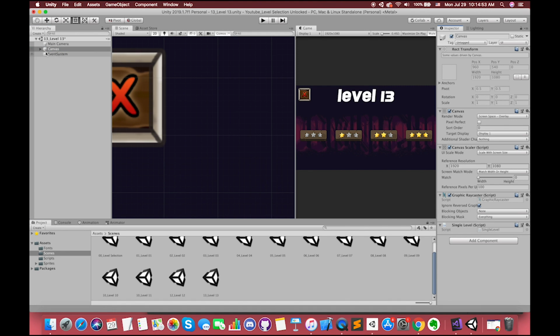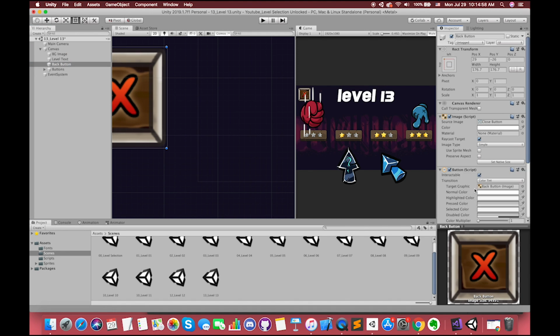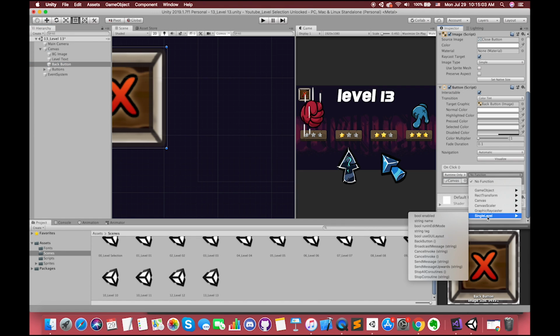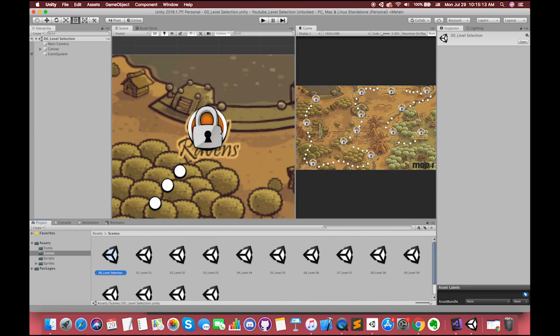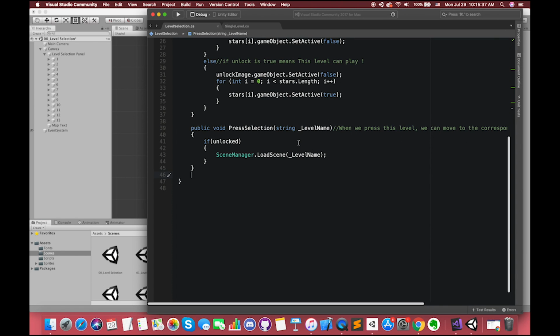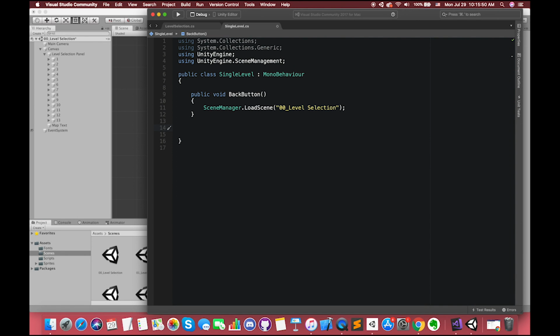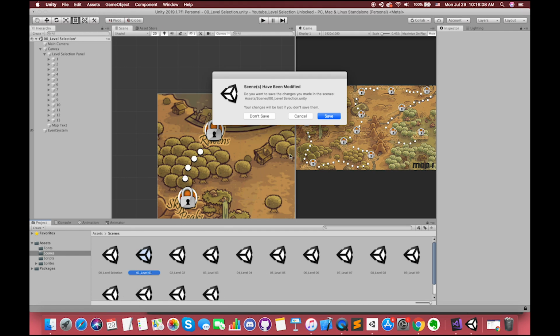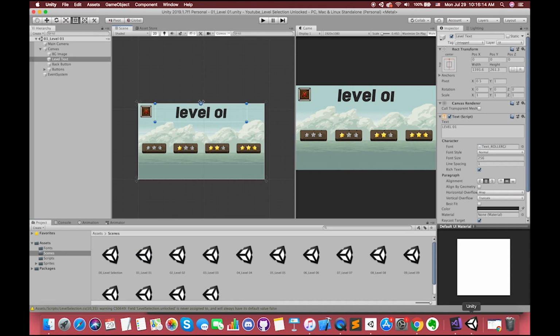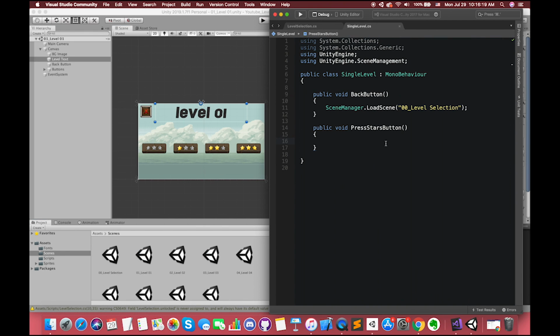The next step is, when we press each star button, we want to receive different star counts in order to simulate our current level's final result. Go to the SingleLevel script. We define a new method called PressStarsButton. The parameter is one integer type variable called _starsNumber.